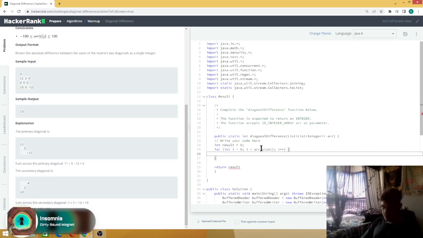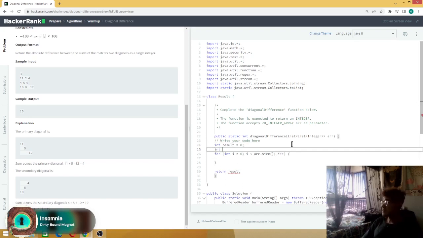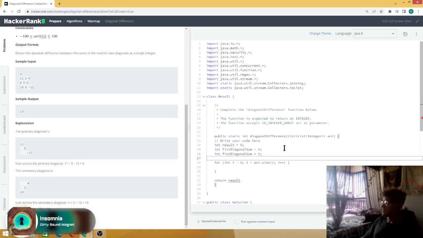So we'll have the int first diagonal sum, it is going to be 0. And the second diagonal sum, second diagonal sum.